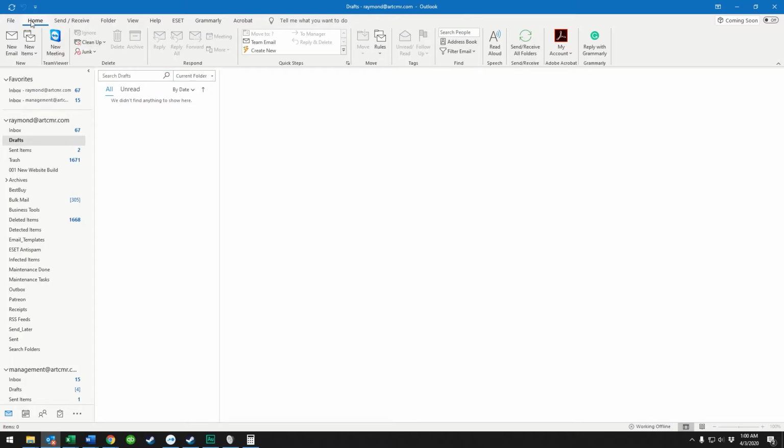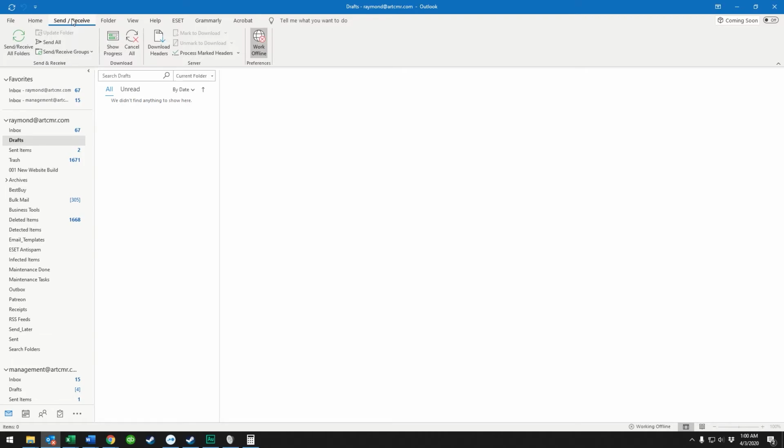In the top ribbon here, you got File, you got Home, Send Receive. You want to hit Send Receive. And then on this right side, there's this button here. It says Work Offline. Go ahead and click on that once. It should get rid of the gray showing that it's no longer active. And down here in the bottom right, it should show Connected. That should do it. And I hope you guys find this helpful.